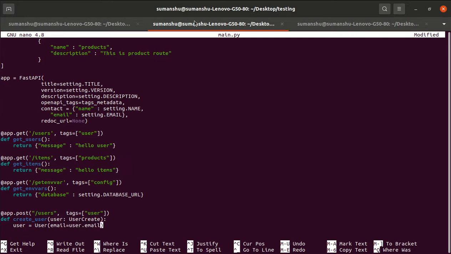The email will be user.email, because just a few seconds ago we printed user.email. So user is a JSON object, and within it user.email is the email which the user is passing, and the password is user.password. But as I told you, we will not insert the plain password.